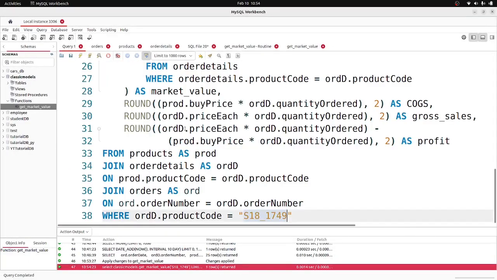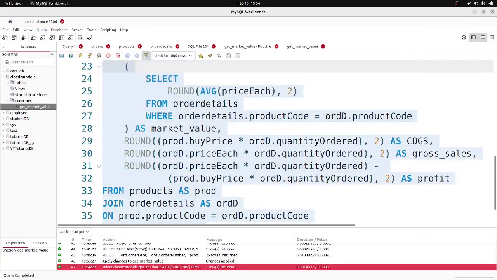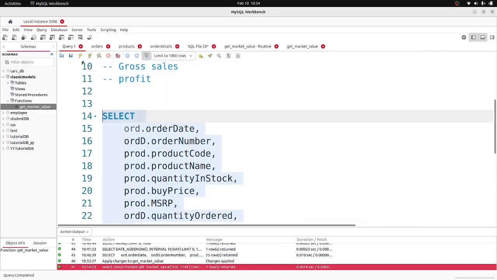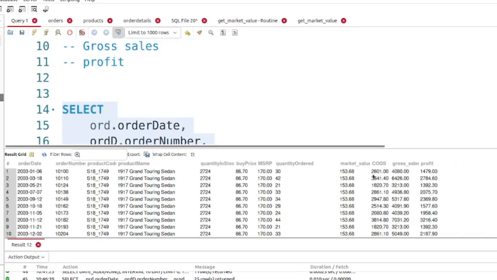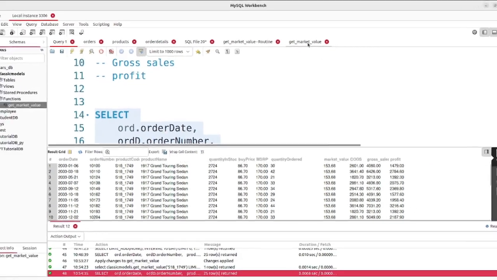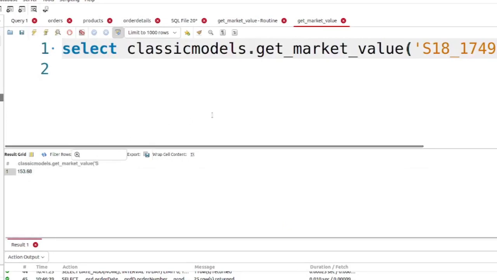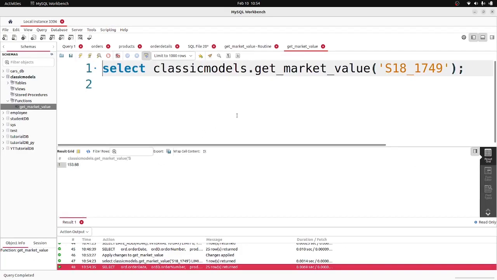So even if you go in here and run this code again, you should now get back the same amount, 153 point something. So run, you can see we have 153.68, and also here we have 153.67, which is the average market value. So basically the market value is the average selling price of that vehicle.